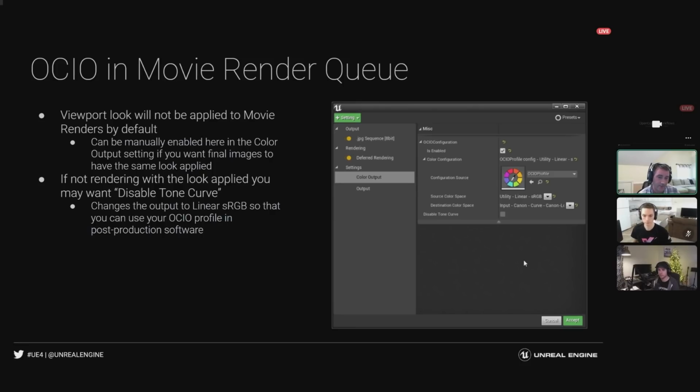The second place is in the movie render queue. If you want to go to the next slide there, Matt. In the movie render queue, you have the ability to render out with it applied to the media. So under the settings tab, you can select color, and then it's a very similar process. You just point it towards that OCIO asset, and you select the source and destination. Under the destination, you can put your output color type.